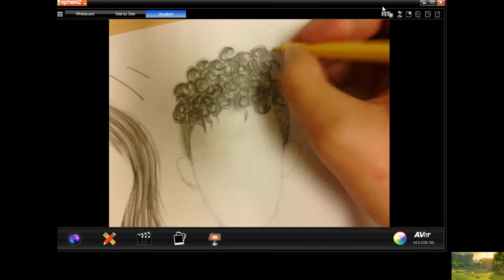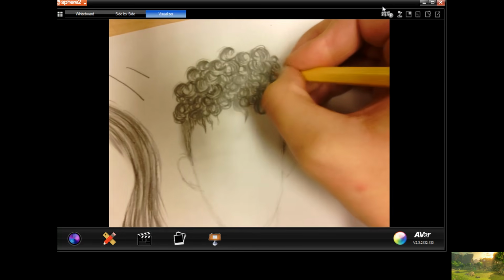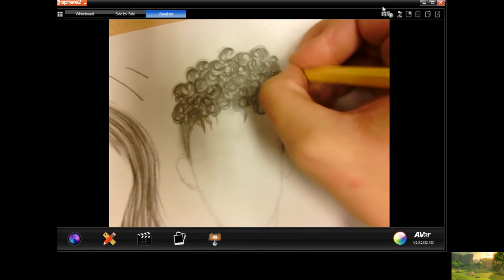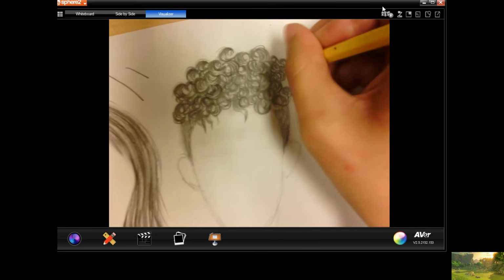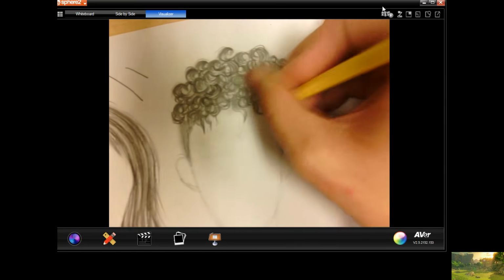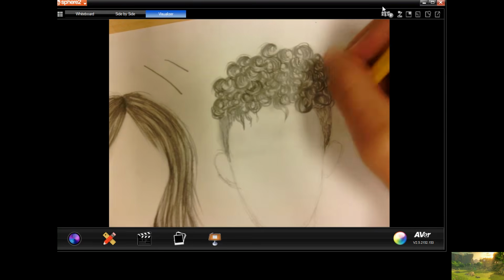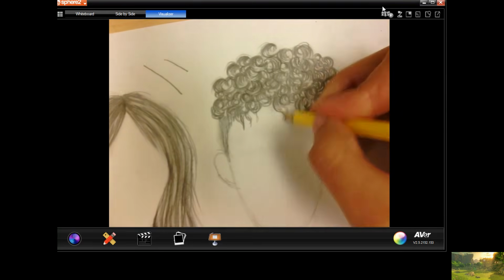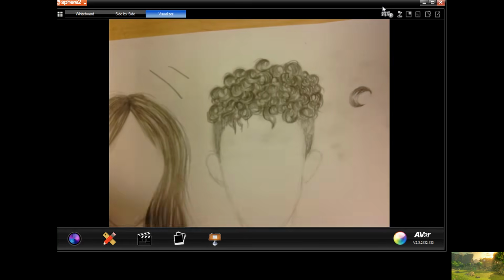Okay, we just need this little area. Remember, you have to make some small and you have to make some big. If you make them all the same size, if you make them all in a straight line, it's gonna look weird. Okay, then I'm just gonna do little loose hairs here and there. And your hair can look something like that.